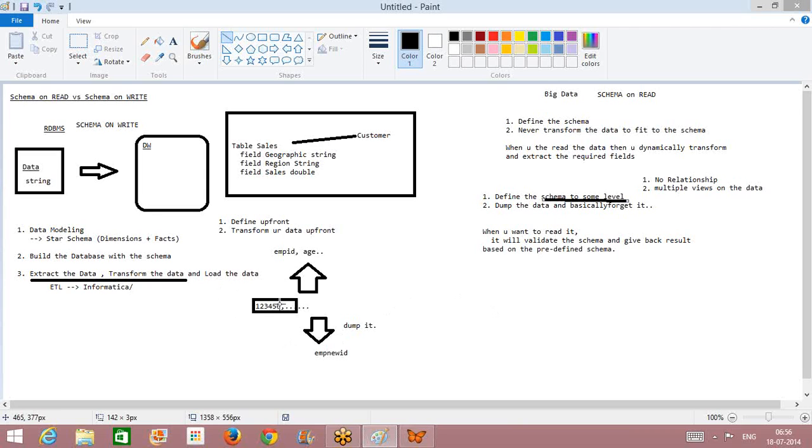In the RDBMS side, you cannot do any of those because these are all rigid and fixed. Yeah, schema can be for any form of data. So you can have unstructured data, you can have structured data, and so on.